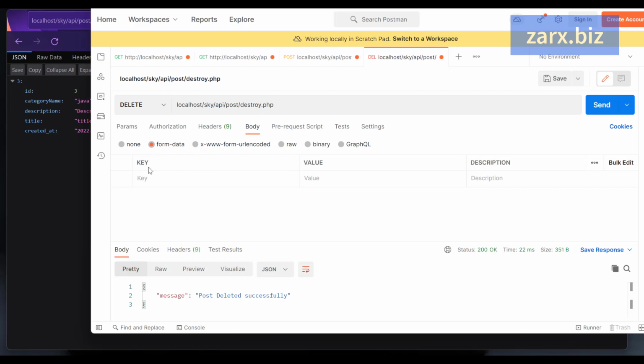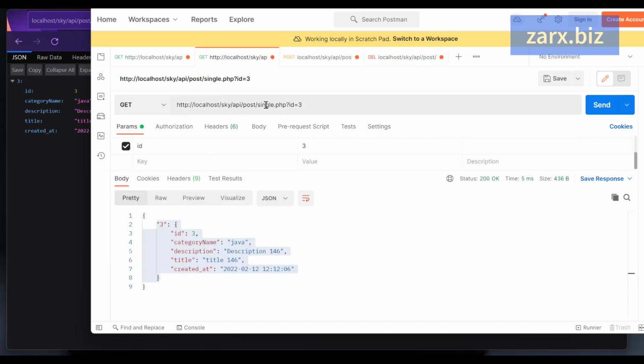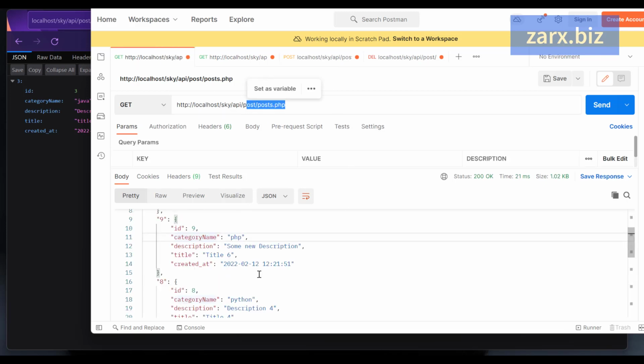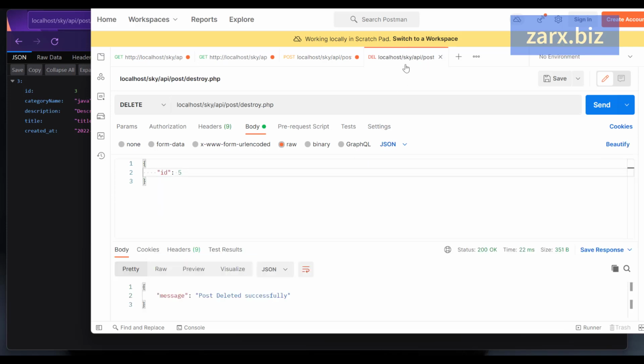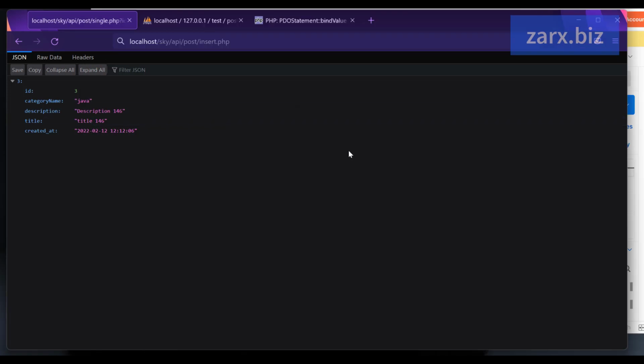So how to pass data using forms, and how to pass data using raw data. You can see here we have single post data getting selected, we have posts where we are getting all the posts, then we have here insert data where we are adding the posts, and the same way we are deleting it as well. So one by one we're going to see all the concepts, and without wasting any time, let's get started to see how we can create this API using PDO PHP.